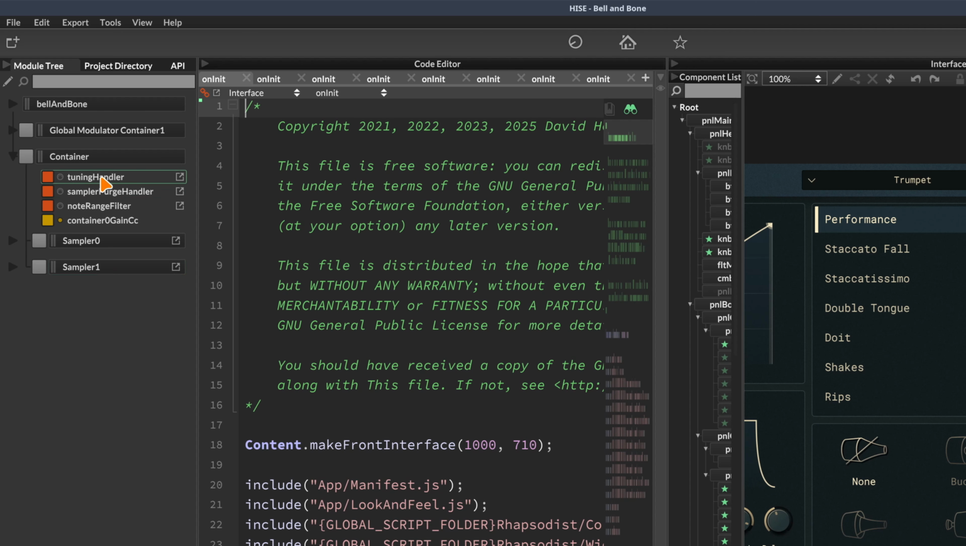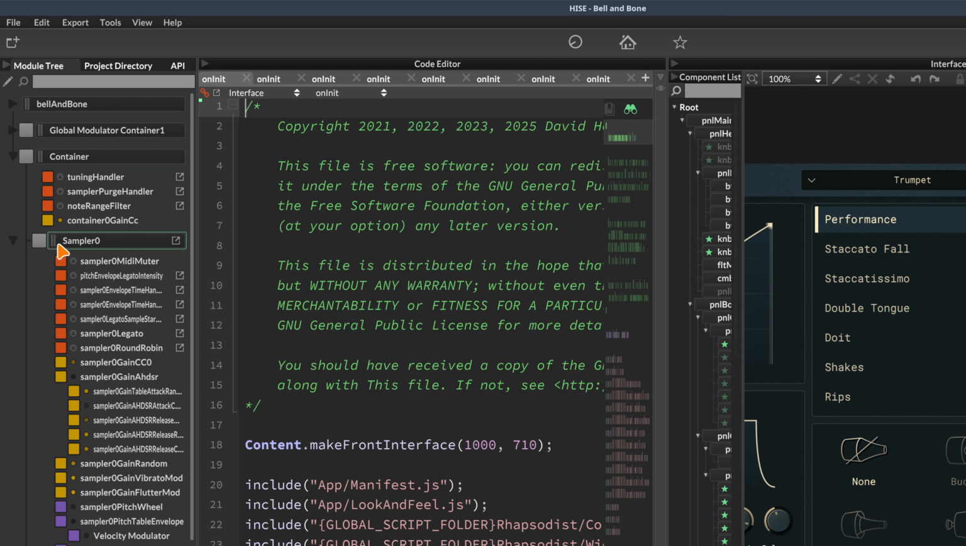So if I'd placed this tuning script instead inside this sampler's script chain, MIDI processor chain, then it would only affect that sampler. But because I've got it at the container level, it's affecting both samplers. So just be aware when you're adding scripts that you have these sort of levels of granularity. Depending on where in the chain you place them, you'll be able to control certain things and isolate certain things.